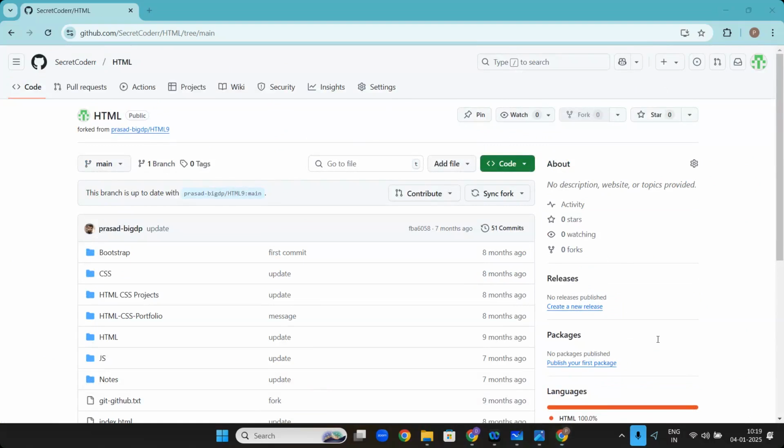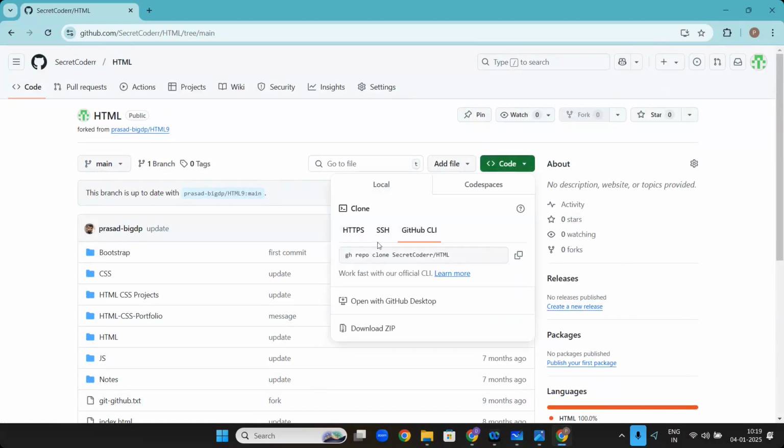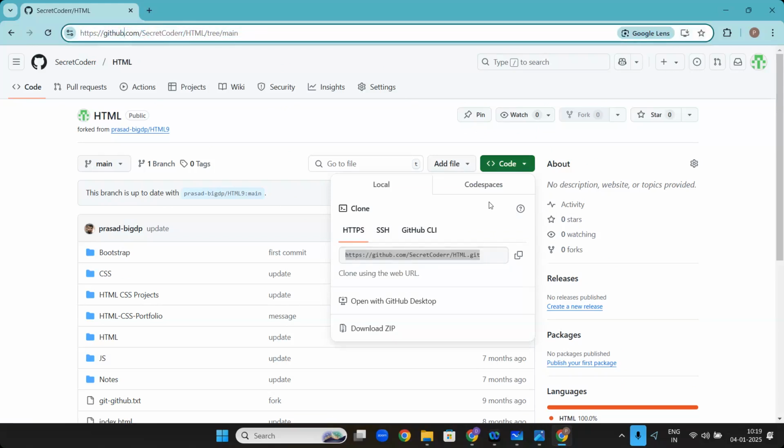Someone, sir, while cloning is getting this error: HTTPS is not recognized as an internal or external command. When you are cloning, you always take this HTTPS link, copy it, and write it here: git space clone space and this link, then it will work. If you don't put this .git, you will get that error. Copy this whole link. You should copy this link, not this link. This one is different, that one is different.